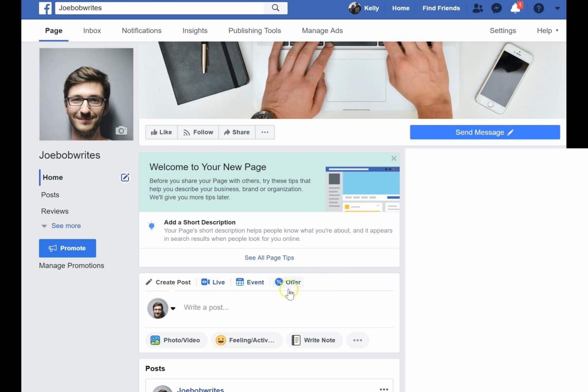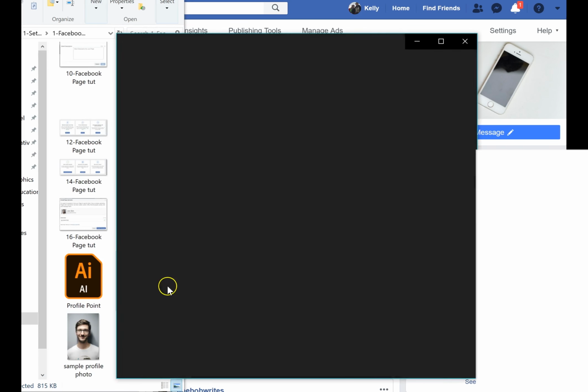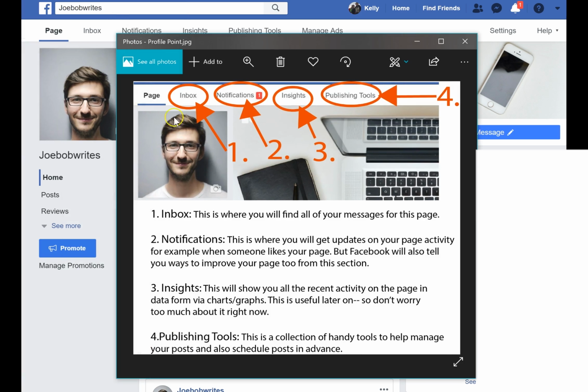I wanted to take a moment to draw attention to a few parts of this setup. You have your page, which we're currently on right now. You have your inbox, and this is where you find all of your messages for this page. A notifications tab, and this is where you get updates on your page activity specifically, for example, when someone likes or shares a post on your page. And Facebook will also tell you ways to improve this page. It also has your Messenger tab and your Instagram messages if you have an Instagram account connected to your Facebook page.